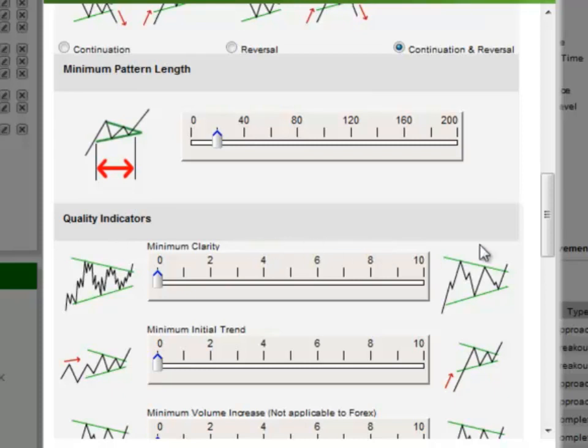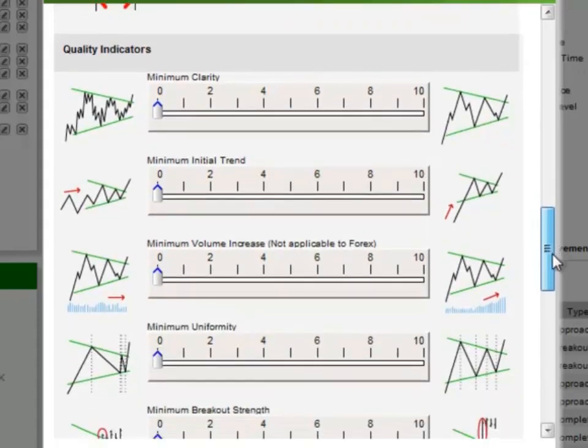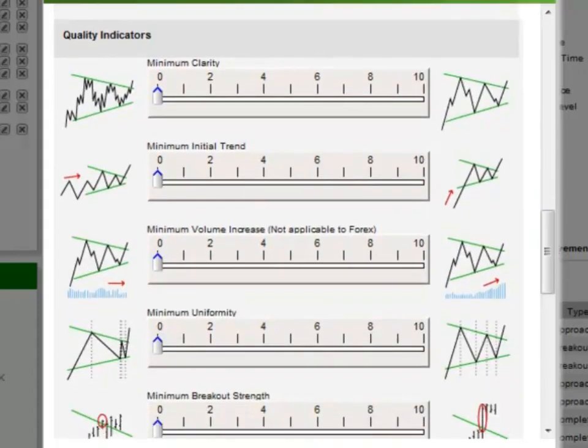Next, you can choose the minimum required scores of the various quality indicators. Quality indicators get rated on a number somewhere from 0 to 10. What you're selecting here is the minimum requirement. So you'll be filtering out everything that does not have at least that level of quality on a particular indicator.